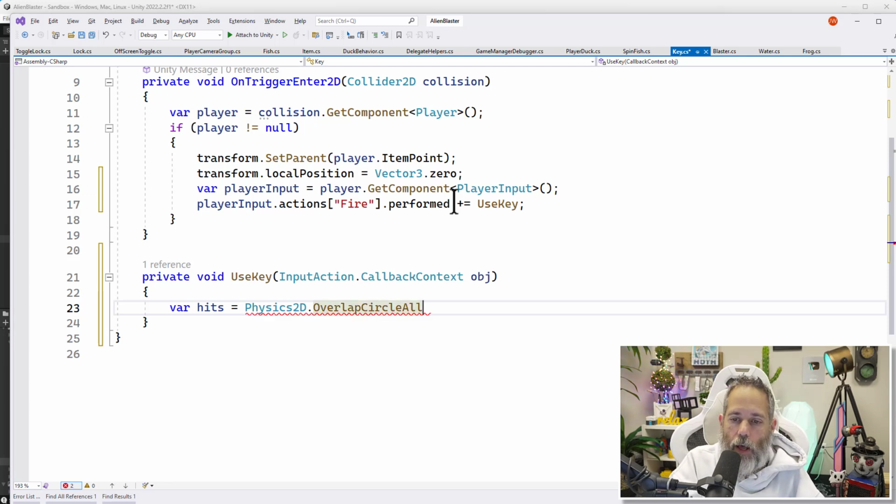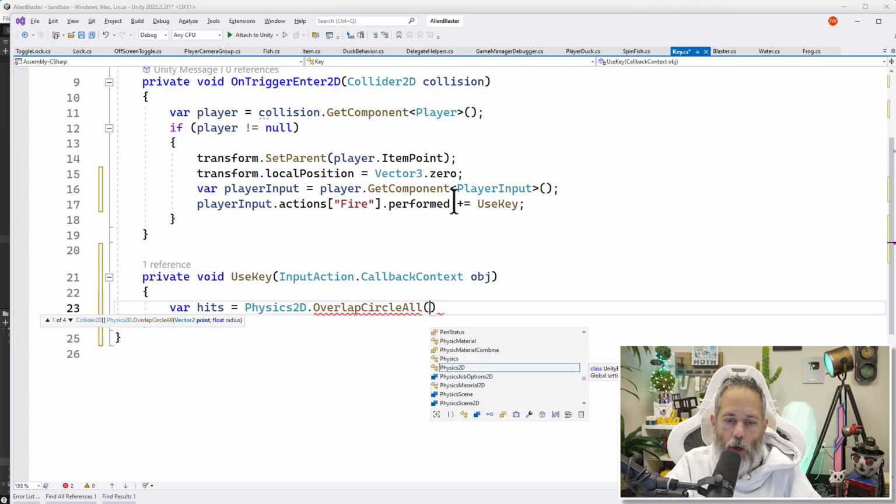There's also OverlapCircleNonAlloc, which is slightly better. We'll talk about that later though. Let's for now just use OverlapCircleAll because we're only going to be activating this or firing this off when we use the key anyway. So it's not going to be a big allocation issue.